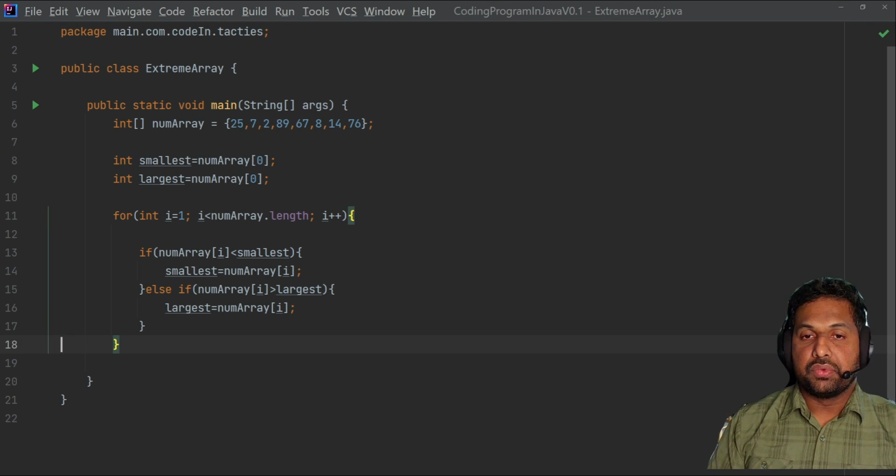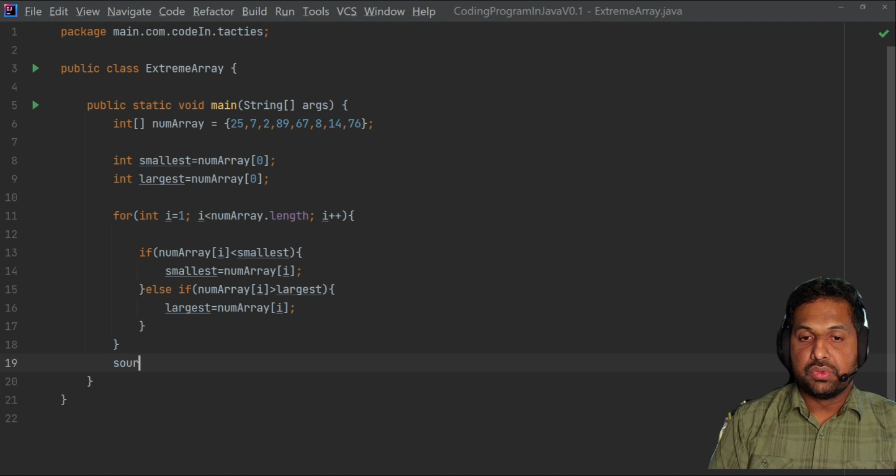So once we are out of our loop, now we get a sysout. We have to print our smallest and largest one. Smallest element.